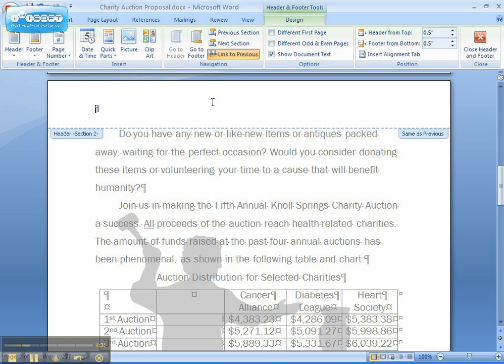If you see this same as previous tab down here, what that's saying is your headers and footers are going to be exactly the same as the section before this. We don't want that. We want our sections to have different headers and footers. In fact, our first section, where our title page is, won't have a header or a footer to it. So to get rid of that, we want to click this Link to Previous button. So go ahead and click that, and you can see that same as previous goes away.